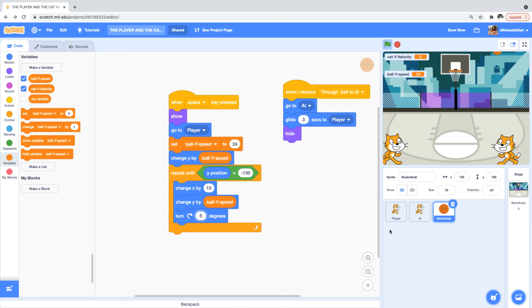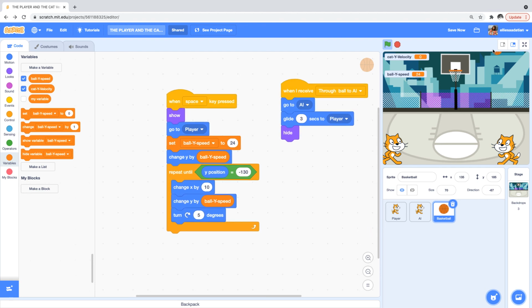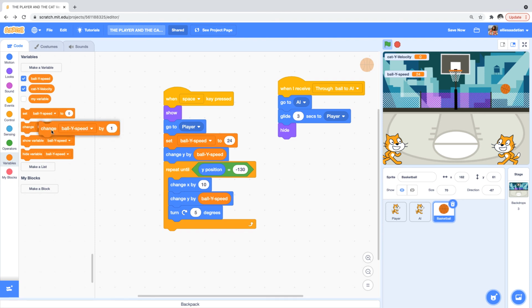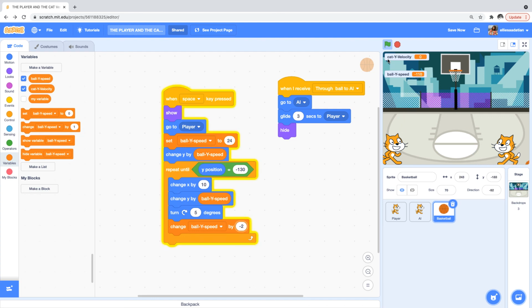Okay, the reason that it was going only up but not coming down is that we never changed the velocity in our loop. So what I have to do is change the ball y speed by some number so that it just doesn't go all the way up, but it also comes down. So now nice and smooth. So it goes up, rotates, goes to the AI, and then AI is putting it back.